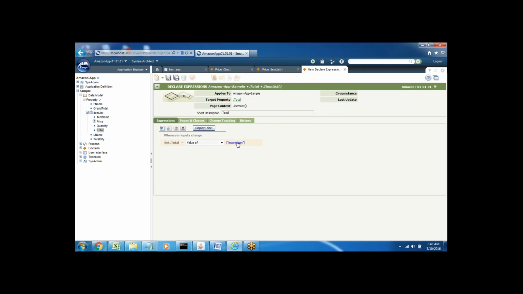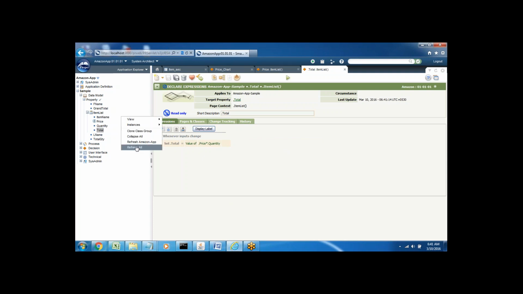So then total is nothing but value of price into, okay, click on dot option, price into quantity. So total is equal to value of price into quantity. Save this expression. And within that page we need to define expression for grand total and total quantity also.